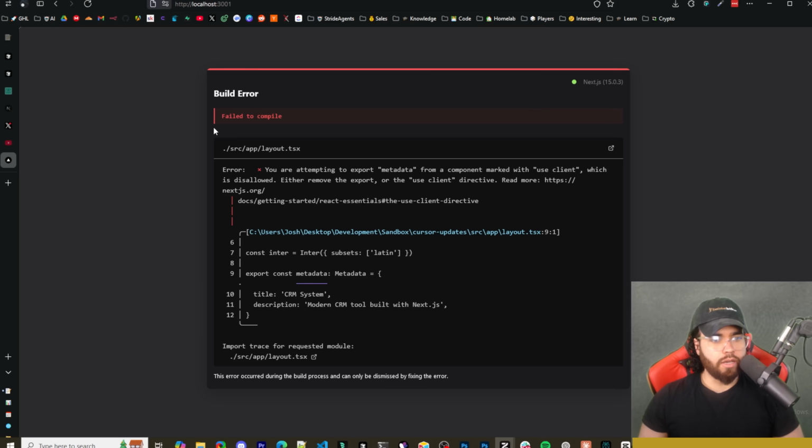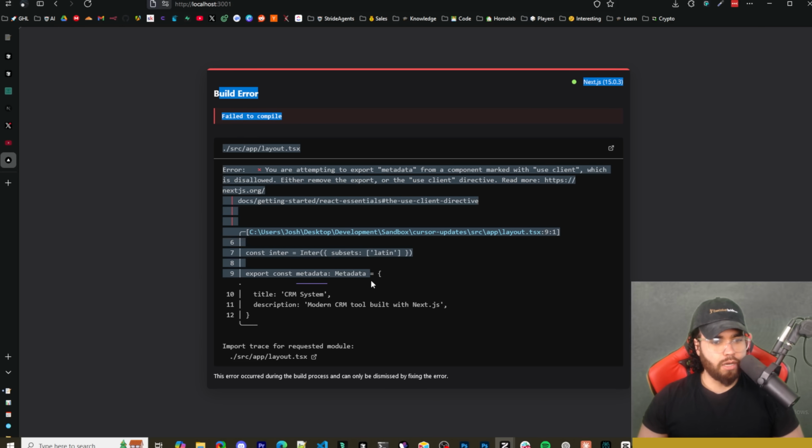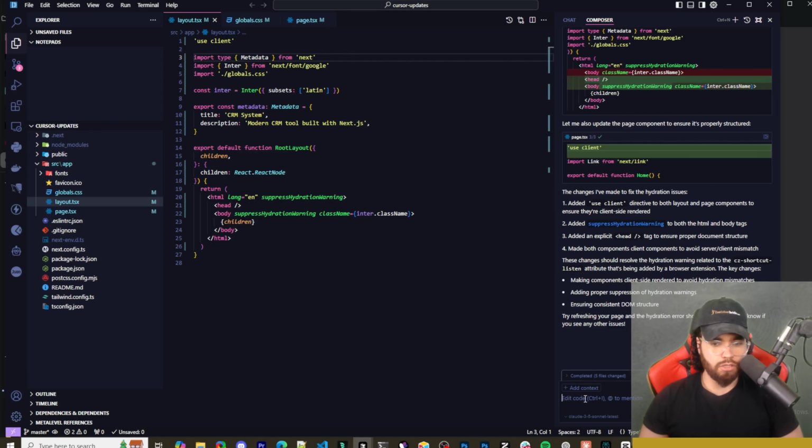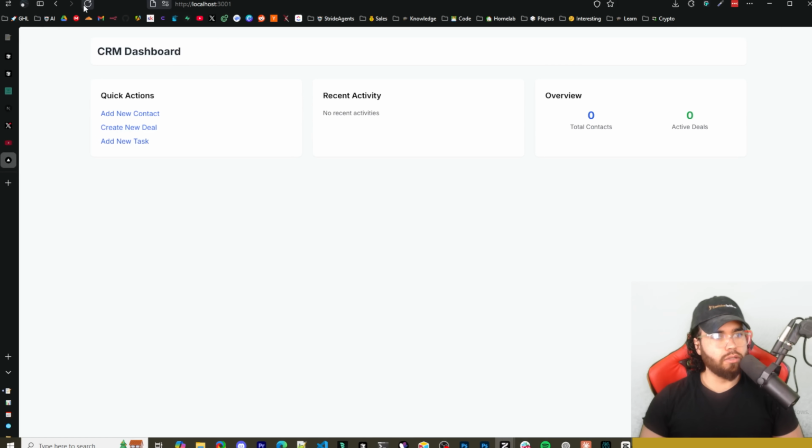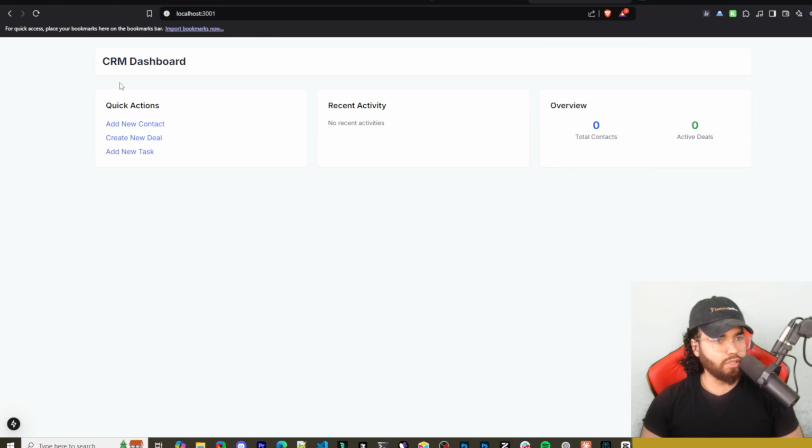Hydration error. Okay, so now we're getting a failed to compile error right here. So I'm just going to copy and paste this back into Cursor. Okay, so I made some changes. Let's accept those. And it looks like we should be good now. Oh, no. Okay, actually, no, it is working right now. I just opened it up in a new browser.